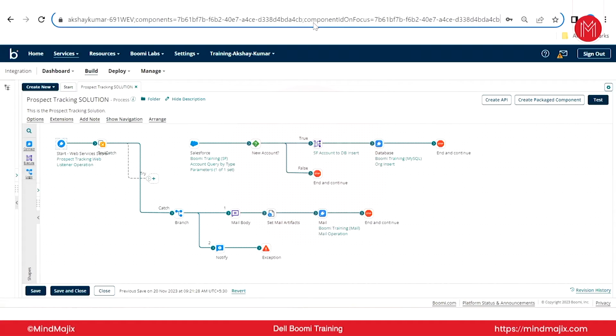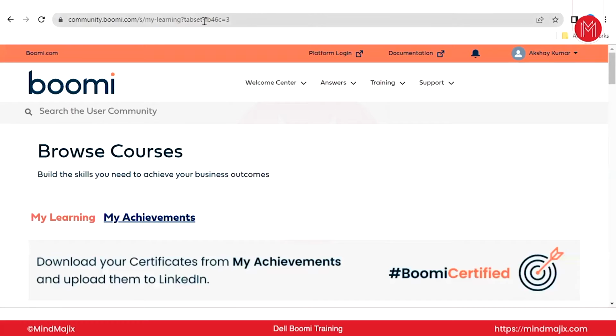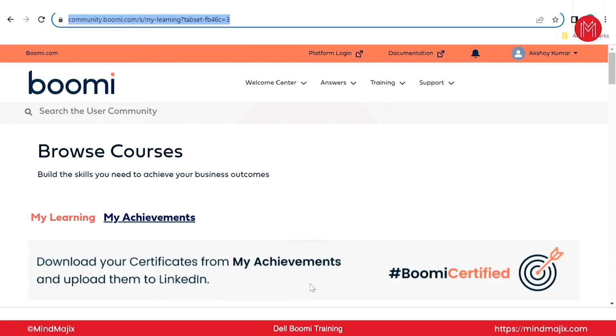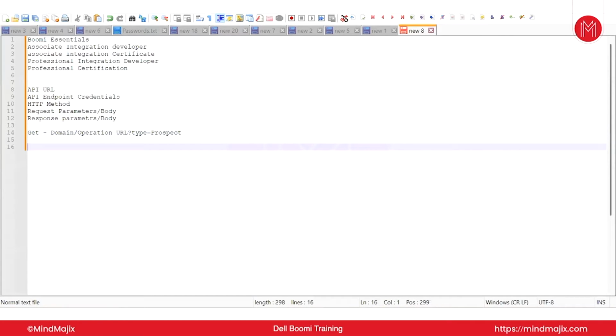Let's see if we have any example. Any general URL, yeah, we'll take this example. We'll try to decode this one, what they are doing. So this is your basic API URL. This is your domain part, and the rest of the part is the operation URL. Starting from /s to my learning is your operation URL.